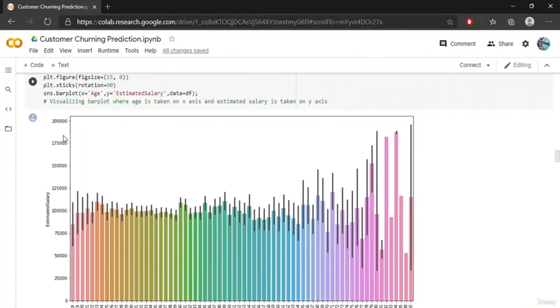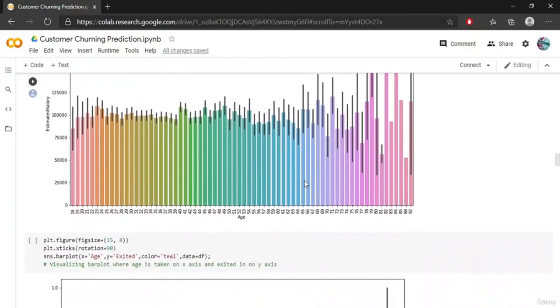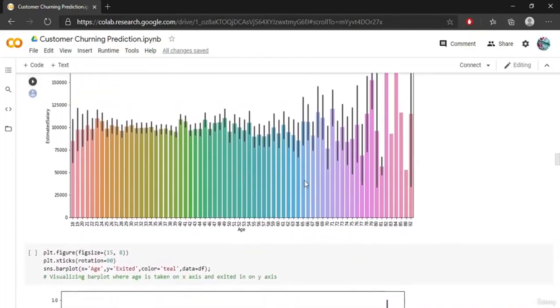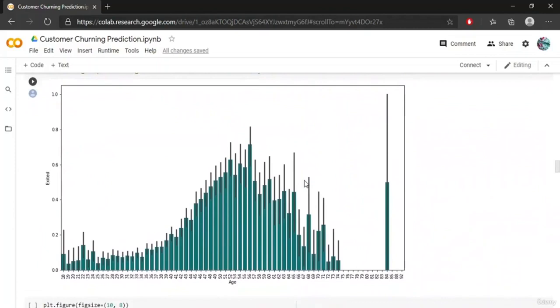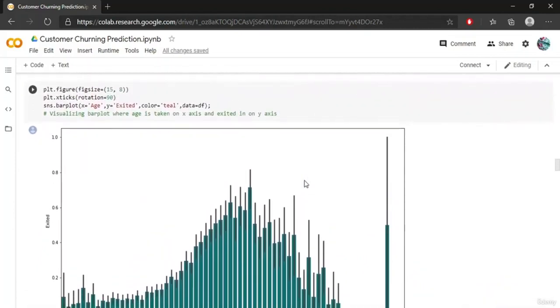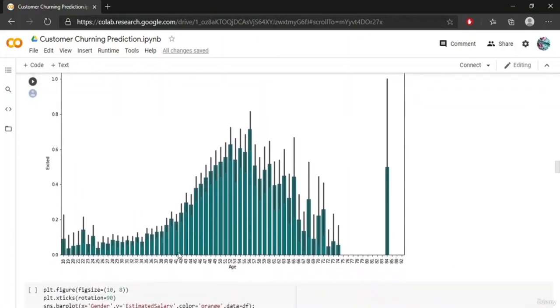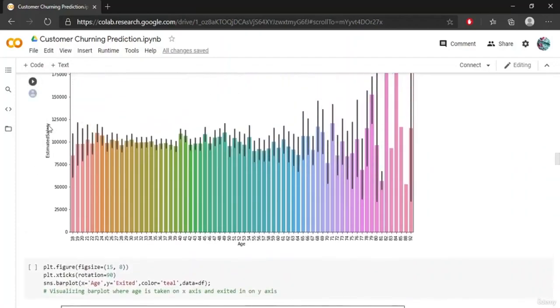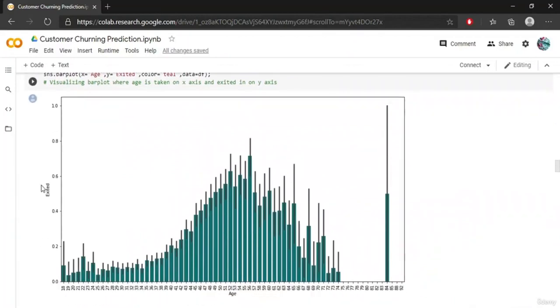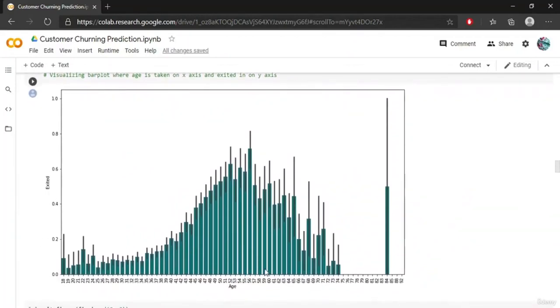Again, we can also use hue over here. Again we can use gender, and we will get a key. So hue can be used in order to get which gender of which age has the highest estimated salary. And then over here, we have taken the age again and exited on the y-axis. So these are the ages, but over here the y-axis has been changed. Previously it was estimated salary. Now we have taken exited on the y-axis, and you can see that the age groups are as follows.